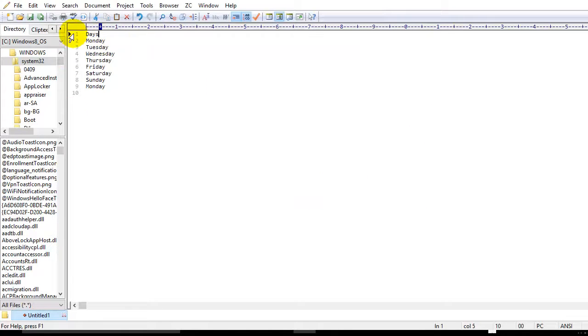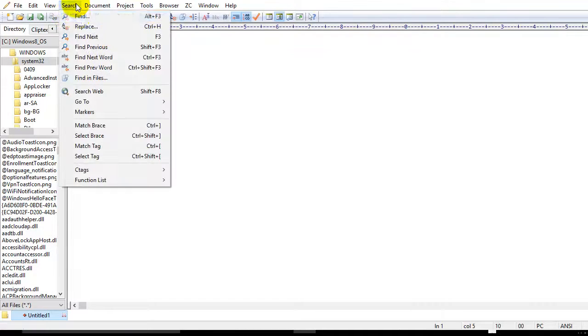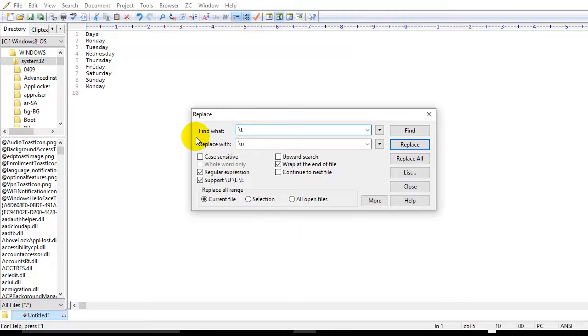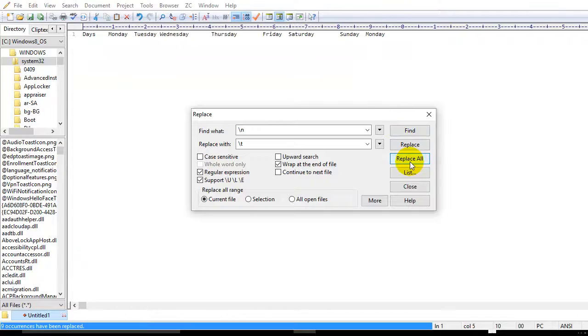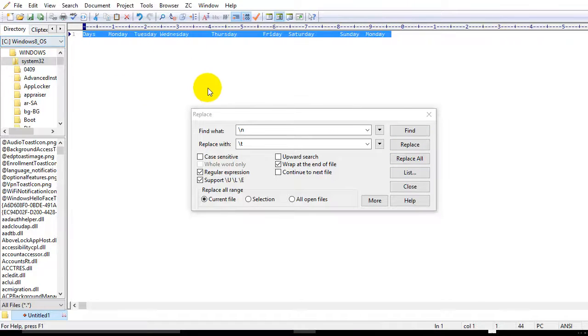So basically you can use this trick to arrange all the data which is present in a row into a column, and you can do the reverse of it also, simply by going to search, then going to replace, and instead of find what you need to type \n, which is new line, and here you need to choose \t. Click on find, so it is finding all the new lines. Once I click on replace all, it will again change from the column format to row.